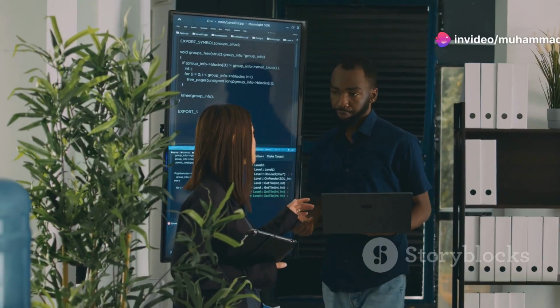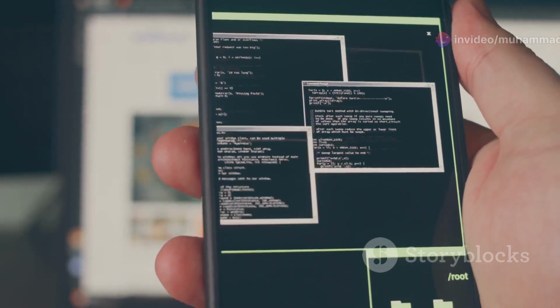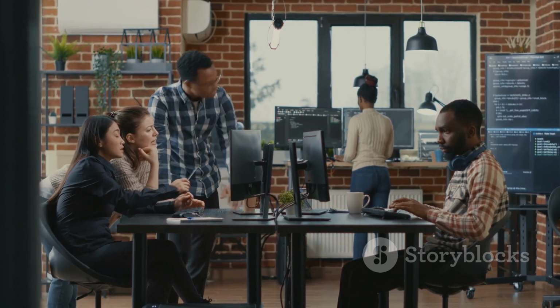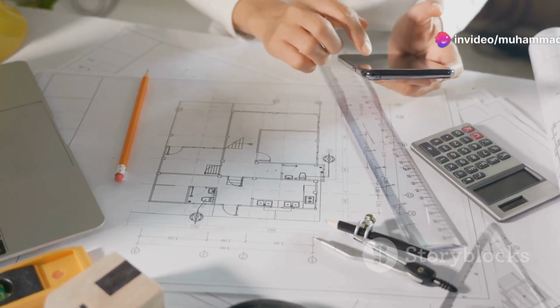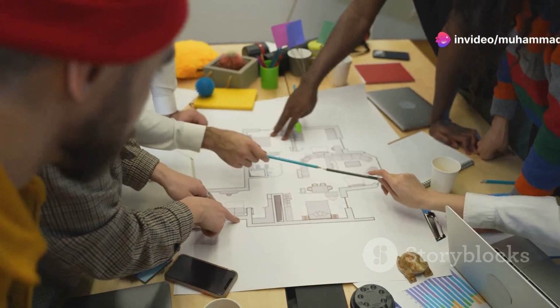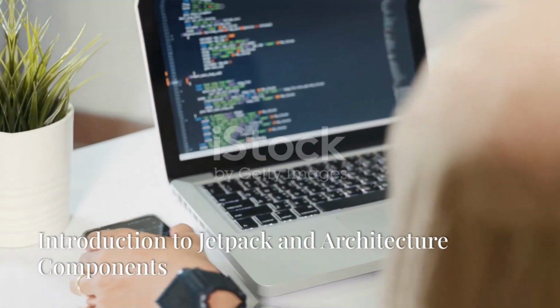A well-defined architecture provides several benefits. These include improved code organization, easier testing, and reduced risk of errors. It also makes it much simpler for teams to collaborate on large projects. Think of building a house. You wouldn't start without a blueprint. Similarly, a solid architectural foundation is essential for creating robust and maintainable Android applications.